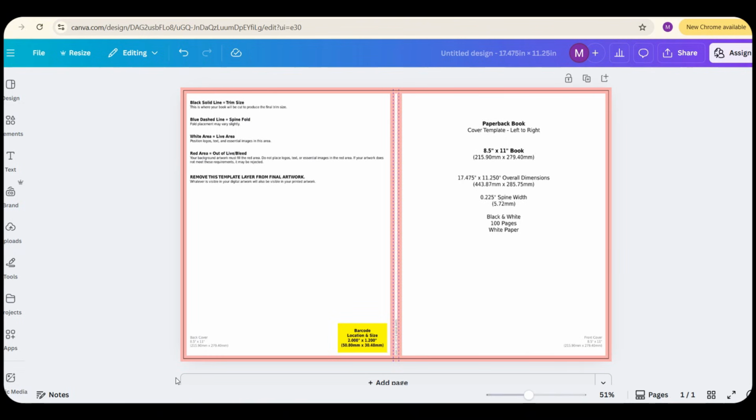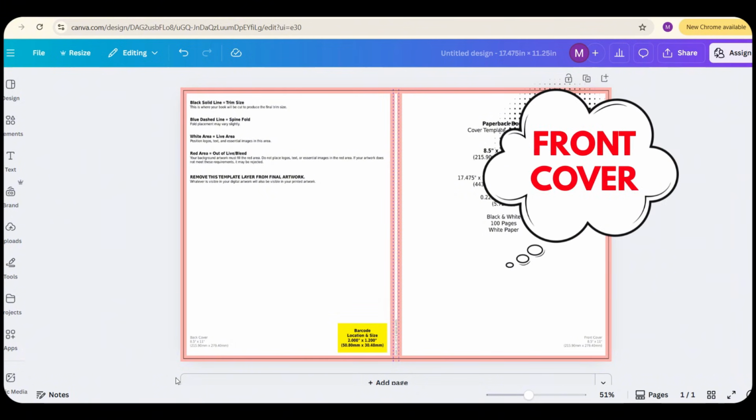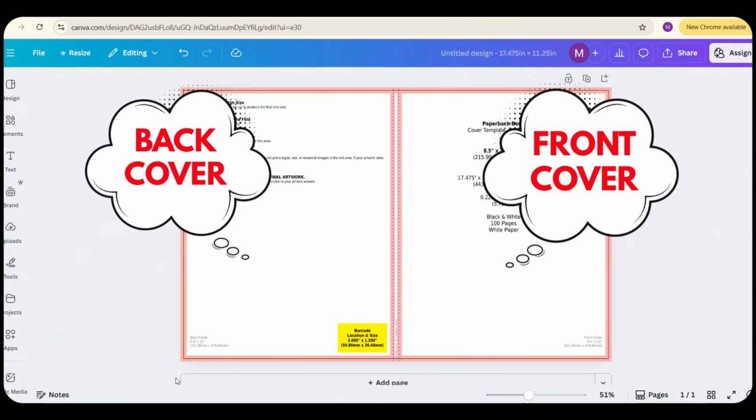And look right at the red vertical line in the center. That's the spine of your book. Everything to the right side of that line will be your front cover, and everything to the left side will be the back cover. So think of it like this: left equals back, right equals front, middle equals spine. Once you understand that, designing your book cover becomes super easy and professional looking.